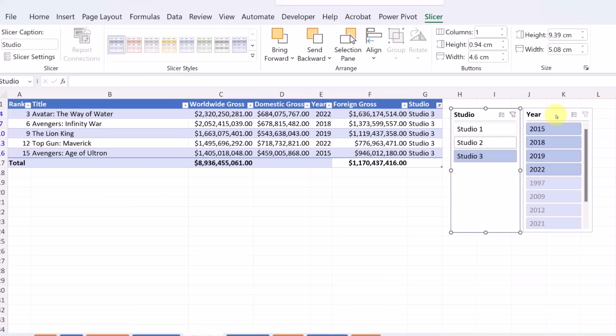So that's a little bit about tables and slicers. You need to have a table to insert the slicers to it, but you can see all the extra functionality that you get if you use tables with your data versus just the range on it.